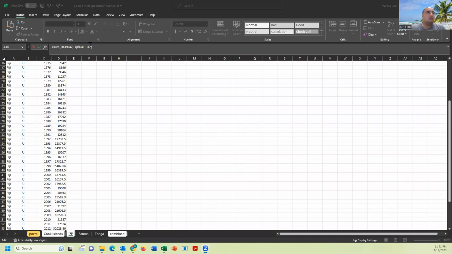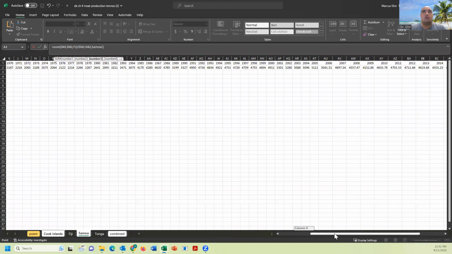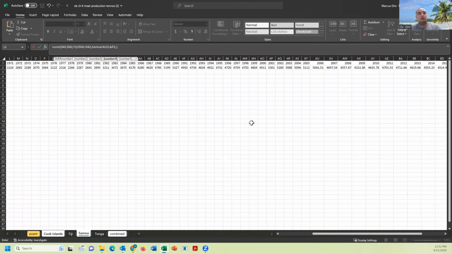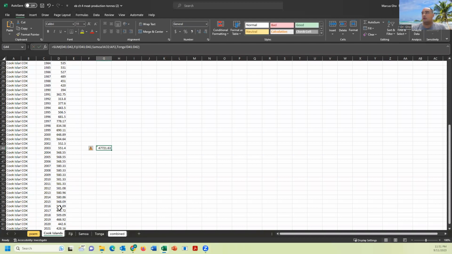But you can put as many of these as you want. I'm going to add a comma in here because I want to add a couple more. I want to add to this range. Let's go to Samoa. You'll notice that Samoa has data horizontally instead of vertically, but that's okay. We can still do that. I'll just pick there. We go to Tonga, and Tonga 2000, 2001. And here's my answer.